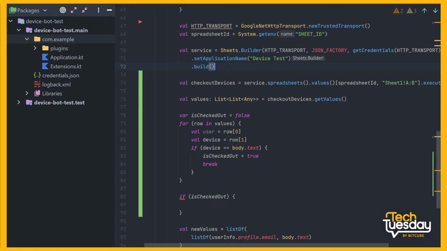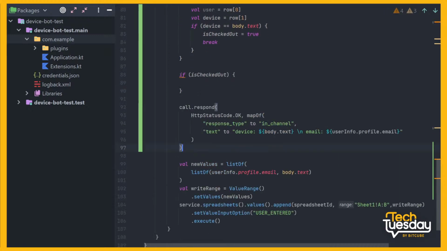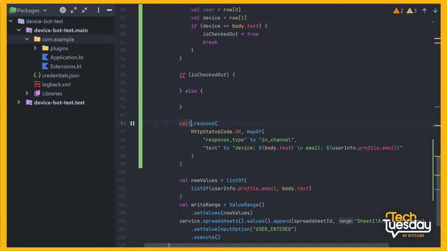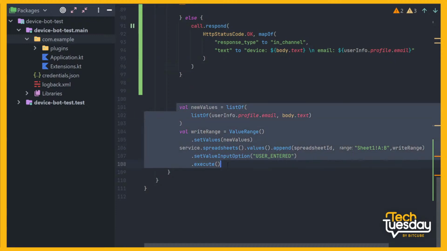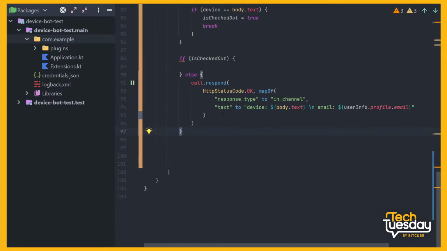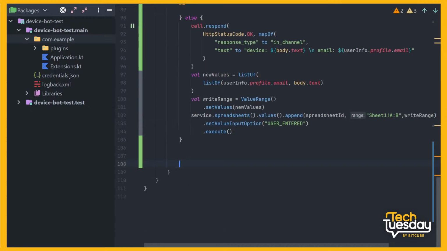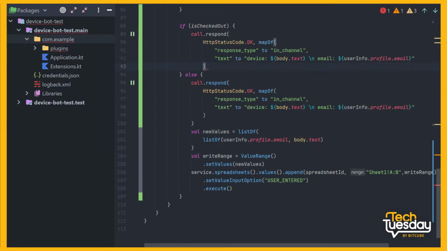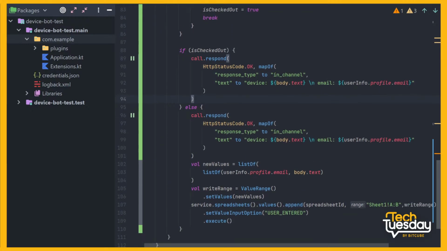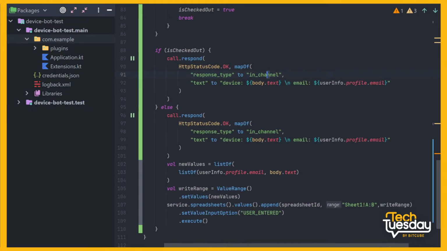We will move this call down. Else. So if the device has not been checked out, we just send back that, hey, you're all good, you can get the device checked out in your name. If not, we will send you back a different message. Response type in channel, text, which will say device checked out by.